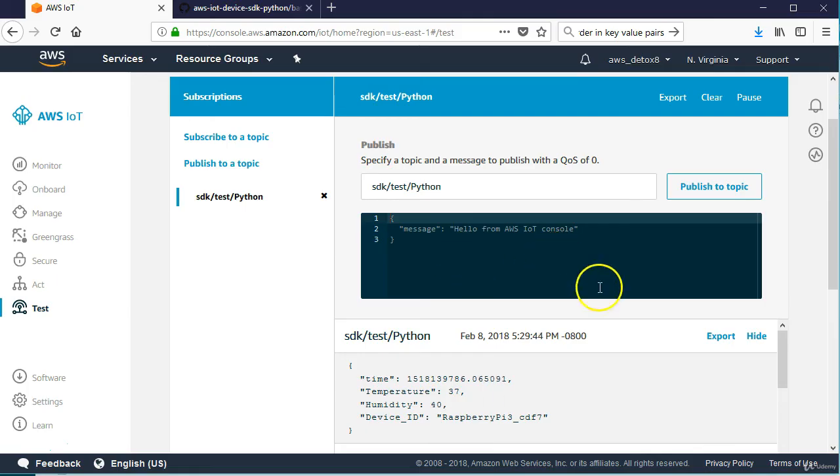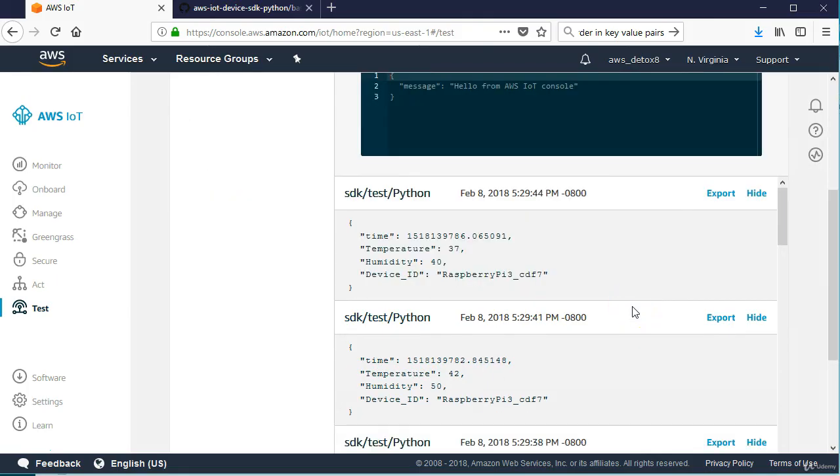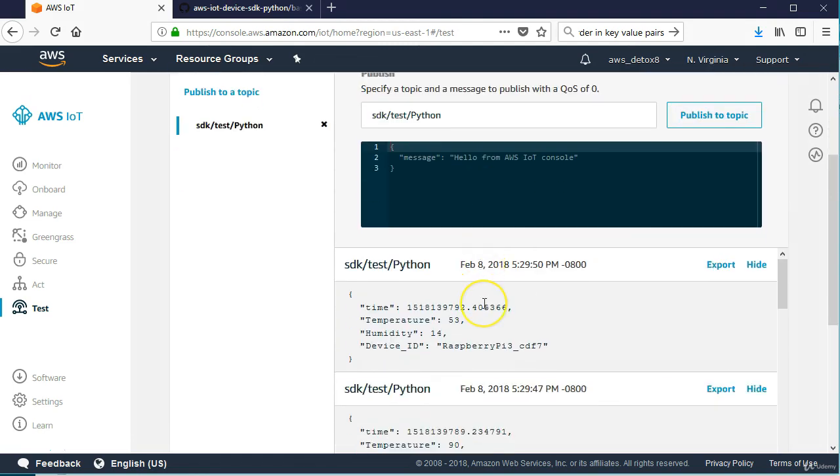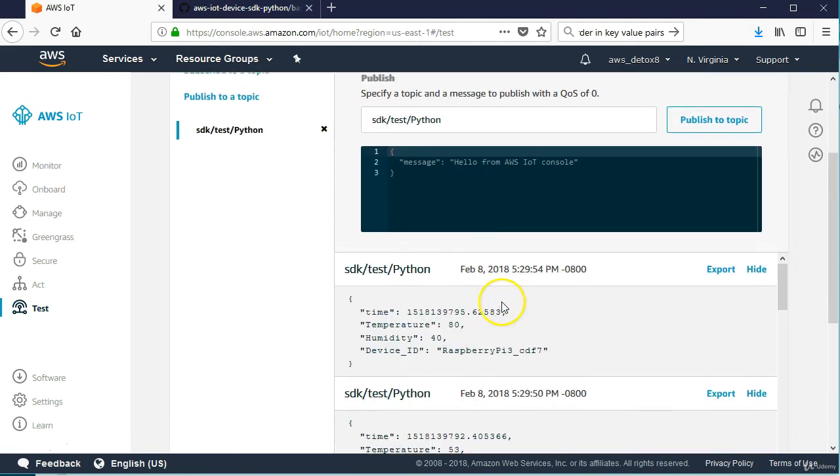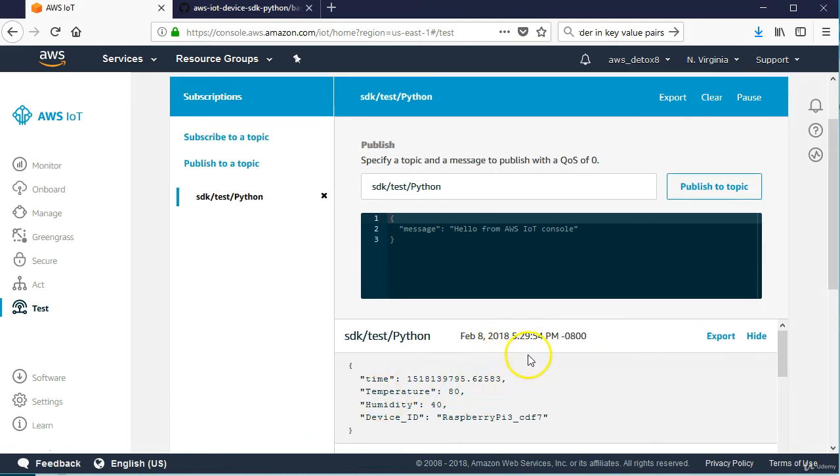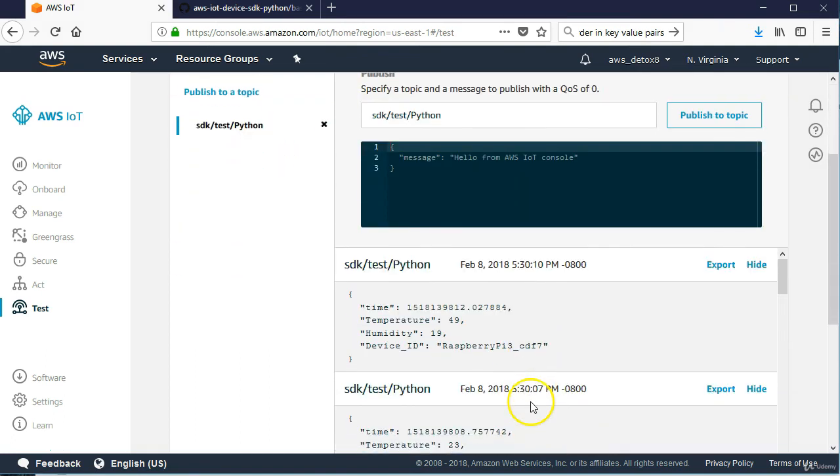Let's go over to Amazon AWS, and we can see here we're getting our messages, and we can see they're changing because the time is continually getting updated here every 3 seconds, and we're getting different humidity and temperature, and our device ID stays the same, of course. And we can also use the code if we want to publish from AWS and send something to a Raspberry Pi, but we're not going to do that.